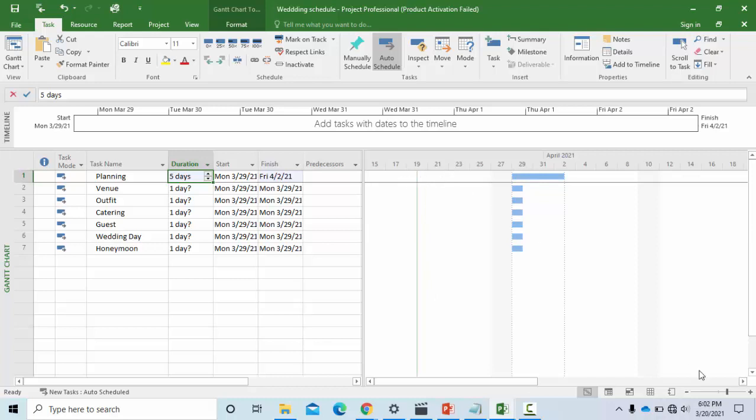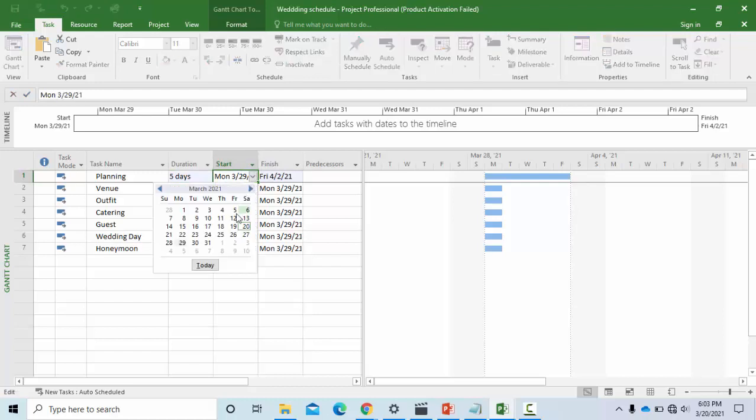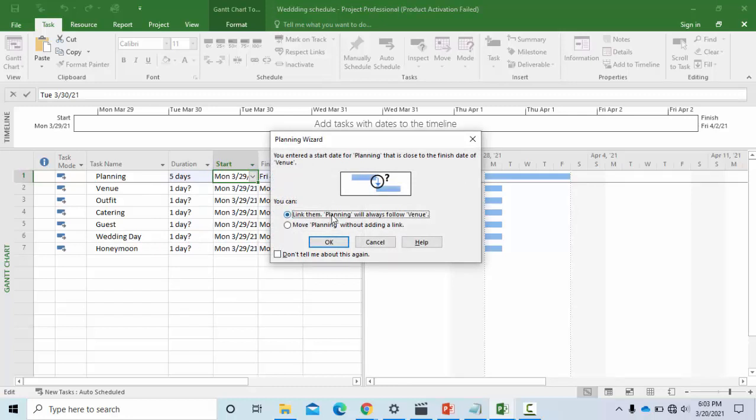Now, once you input your dates, you have the planning. This is the task. The first property is the duration. The next is the start date. Automatically the finish date changes. Now you can also change your start date, provided what you have there is not what you anticipate. And so let's say I want to start on the 30th.